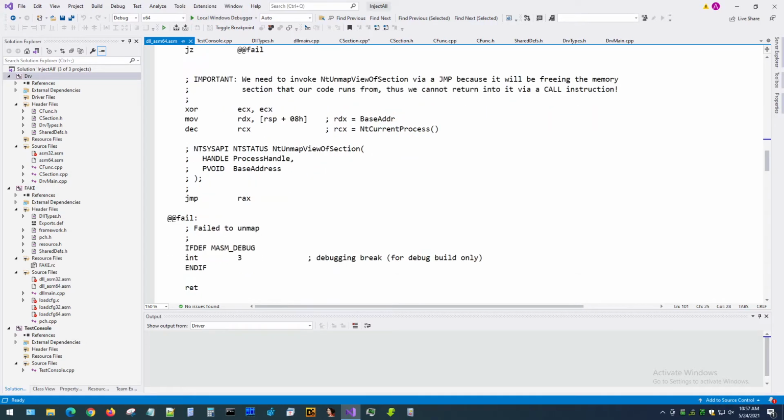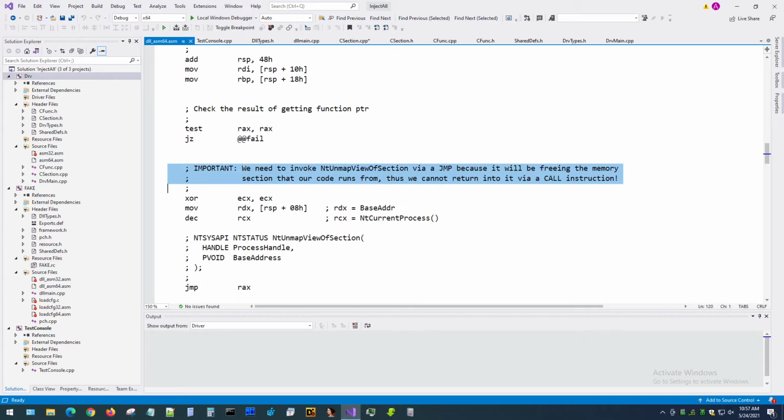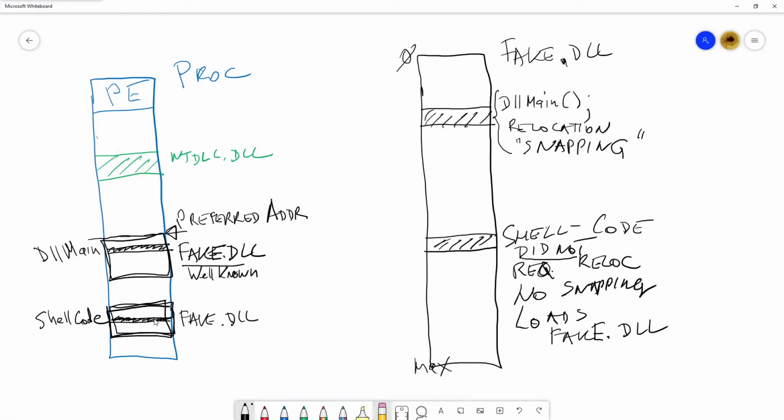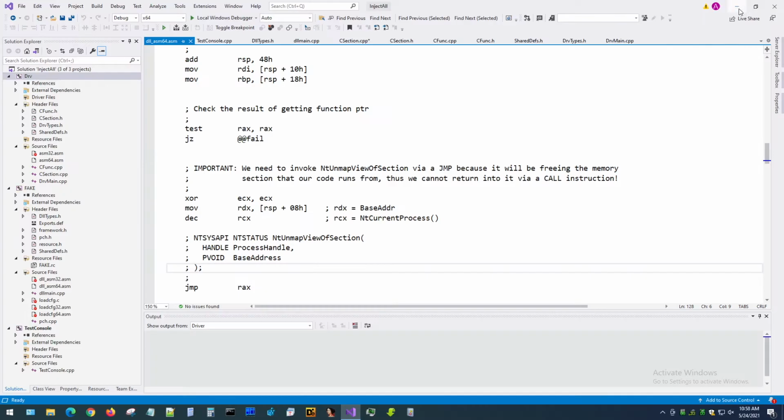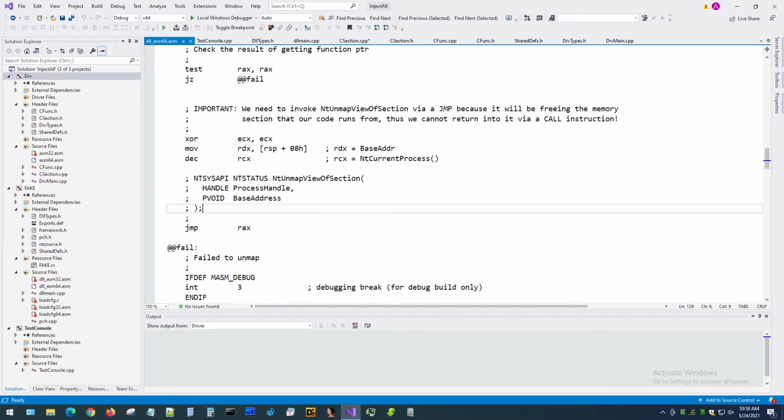Right at the end here, remember we did a jump, and we actually put this comment here. The reason, again, if you remember, we did this via a jump: we invoked this unmap view of section API from within the section itself, so that it can unmap itself. And while it was unmapping itself, obviously we can't use call, because if the execution came back after the section is unmapped, we will get some undefined behavior, because there might be something else here at the time.